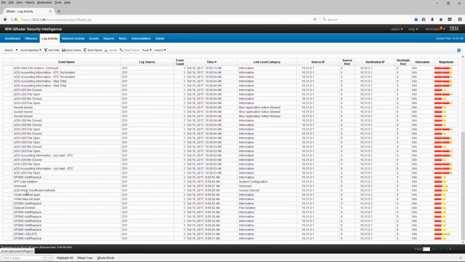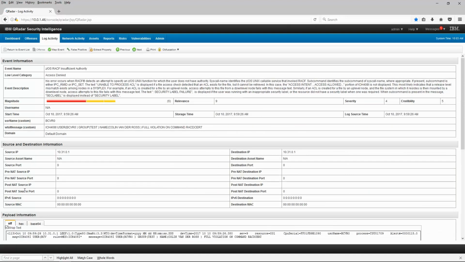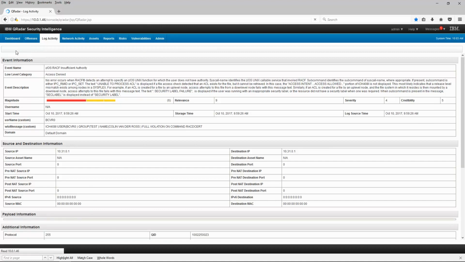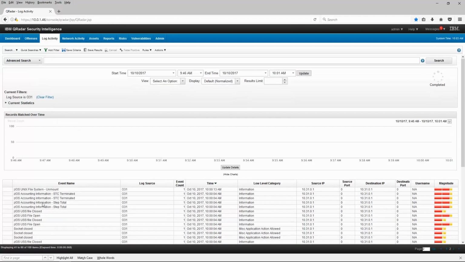That was the VSAM open, pretty self-explanatory. I believe this is the ICH408I message. Yeah, access denied. There it is, BCVR0, and that message got written to the system console, and there's some details about it. And again, this was a write to operator message. Then just a few more, just for interest's sake.